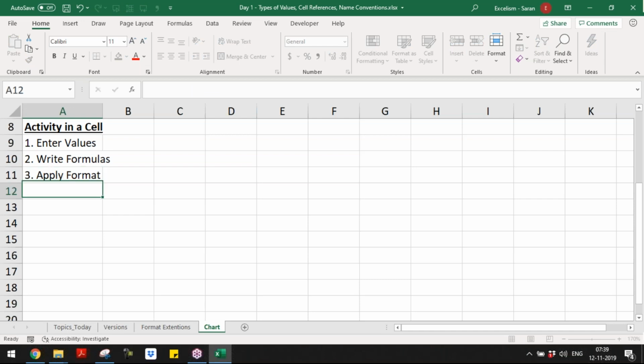This is what? Three activities we do. Other than these three activities, we cannot do anything in a cell. Whatever you do must be either entering something, a value, or writing formulas, or applying the format. Now we'll try to understand values, formulas, and format in more detail.